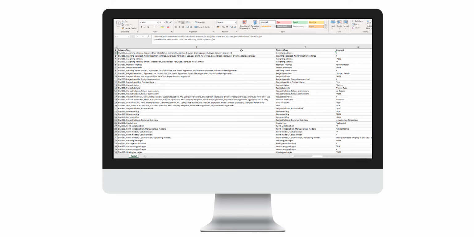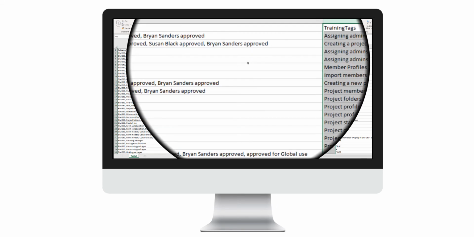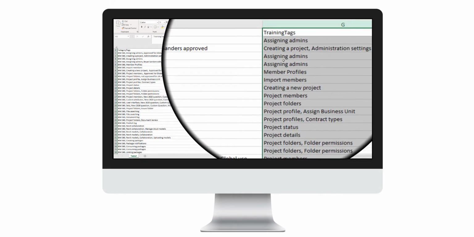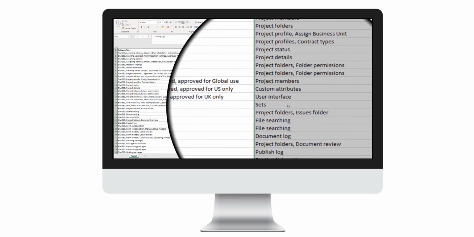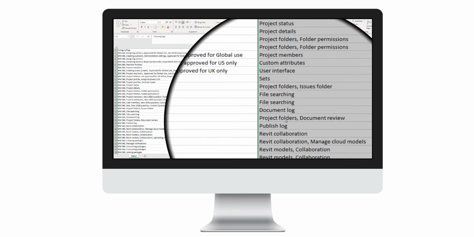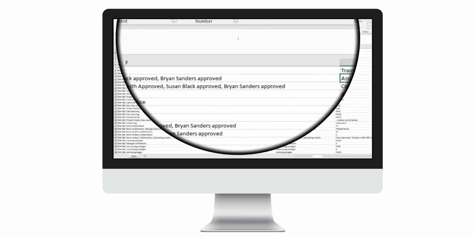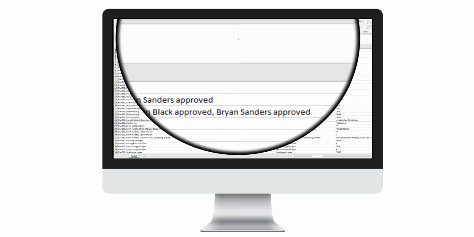Next up, let's take a look at category tags and training tags. So you will notice quite a lot of granularity in terms of the training tags listed against specific question names. So if you wanted to add an additional training tag, just enter a comma and then add your training tag there.